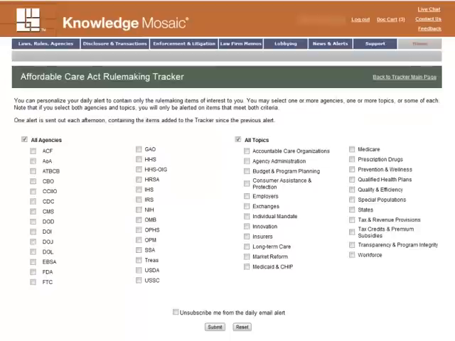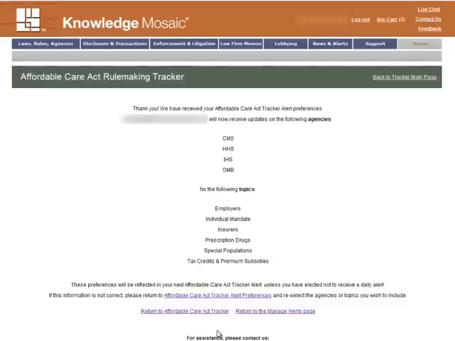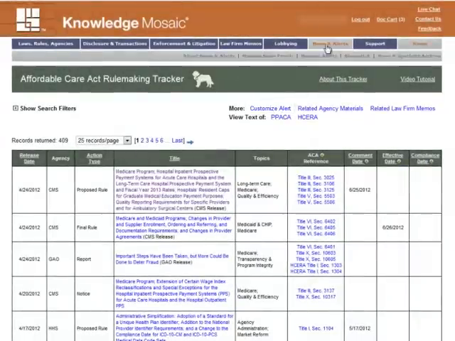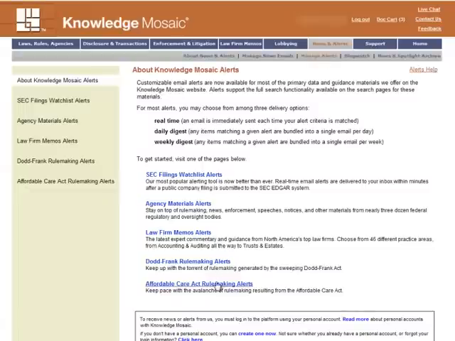You can choose to customize your alerts using agency or topic filters. No matter what boxes you check, you'll receive no more than one alert per day, which will include any and all releases since the previous afternoon. Should you wish to go back to your alert to refine your parameters, you can access it from the ACA tracker page or from the blue News and Alerts tab at the top of any page on the Knowledge Mosaic website.